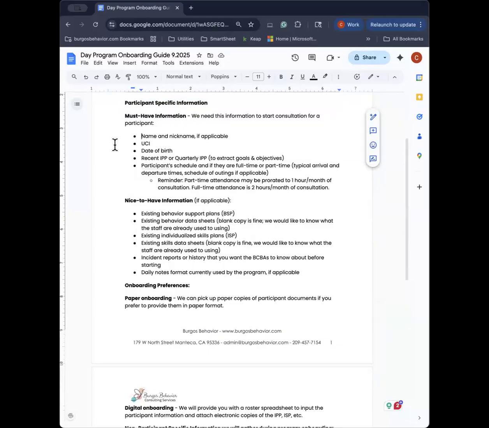If they're full-time, then it's 2 hours a month of consultation that's required. And then part-time, the prorated is 1 hour a month of consultation. Now, again, all of this information is based on what's available to us now. If DDS makes any updates, we'll be updating this onboarding and how hours are prorated, etc.